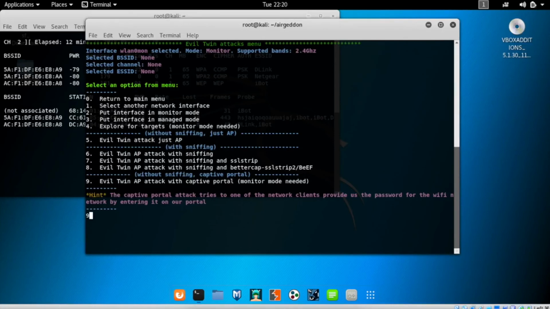So it requires monitor mode, and captive portal means it will create a rogue access point. So we will make the client connect to the fake access point. As they connect to the access point, we will show them the admin screen to enter the admin credential and the password. So as soon as they enter the password, we will get it on our screen. So we'll type 9 and press enter.